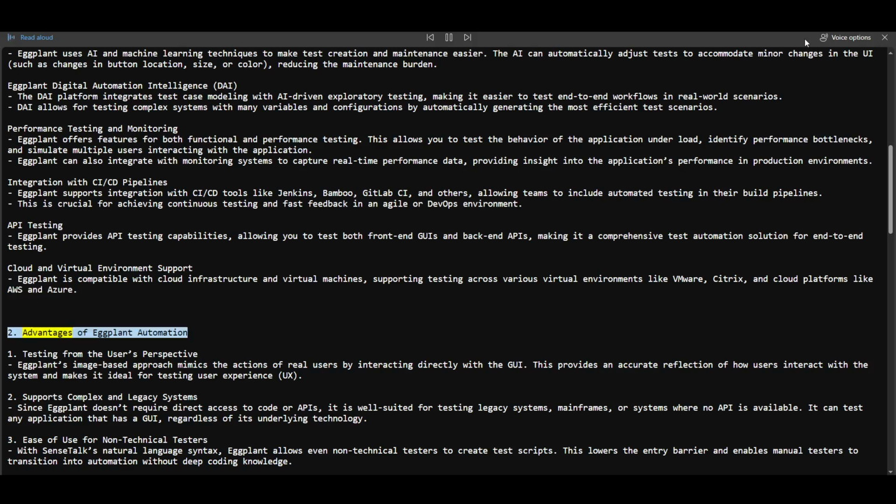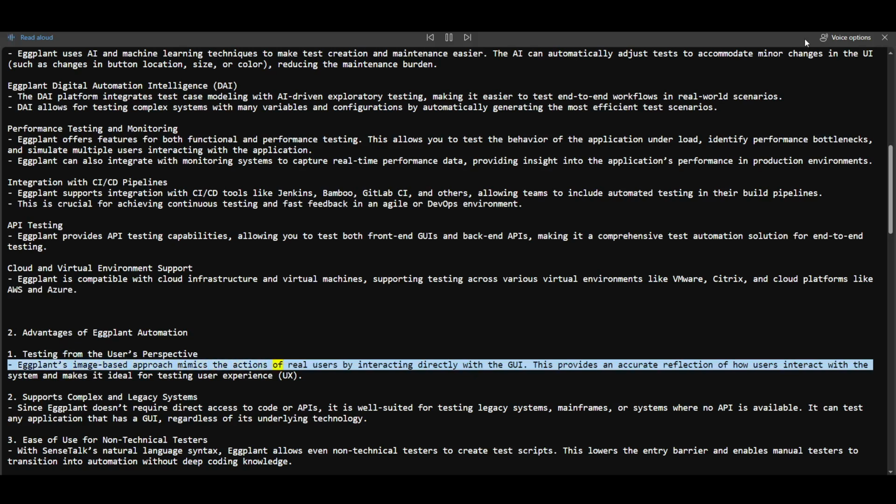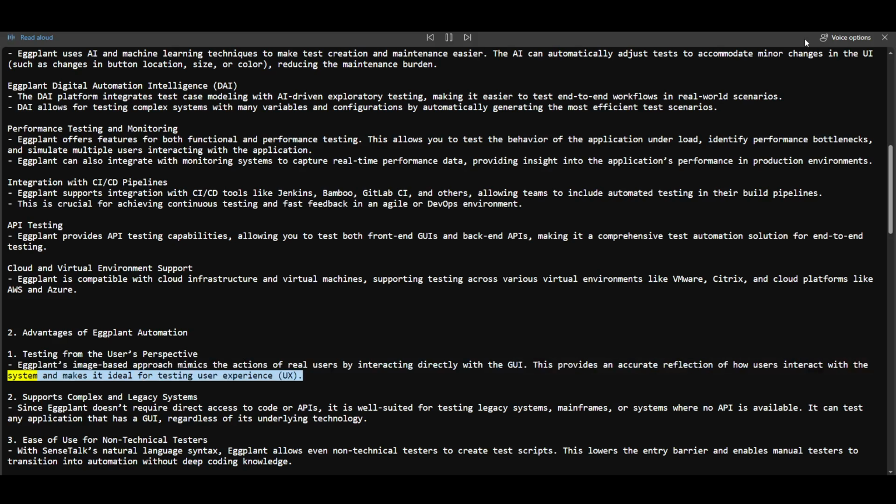2. Advantages of Eggplant automation. 1. Testing from the user's perspective. Eggplant's image-based approach mimics the actions of real users by interacting directly with the GUI. This provides an accurate reflection of how users interact with the system and makes it ideal for testing user experience, UX.